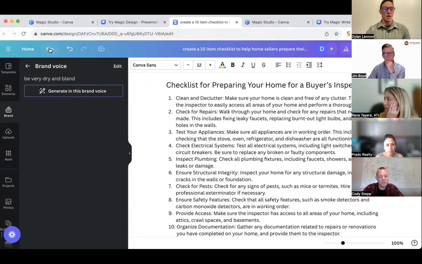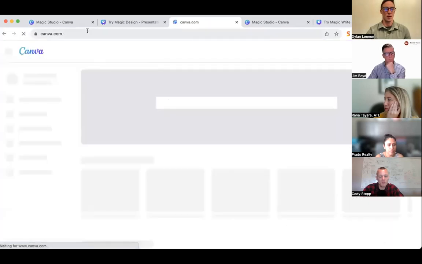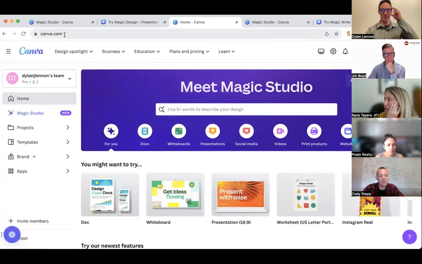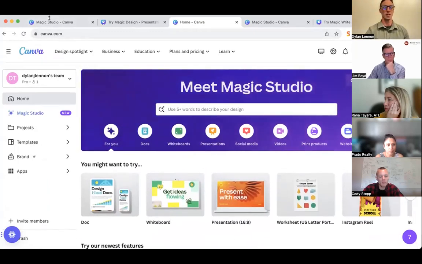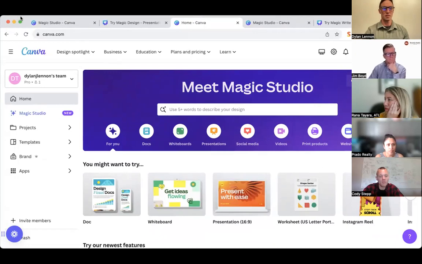All right, so let's go back to the presentation. I want to show you, it's 2:40 here. So we've got about 15 minutes to go through some of the examples. I think what I'm going to do is show you one of the actual uses of this Magic Studio to edit an image.